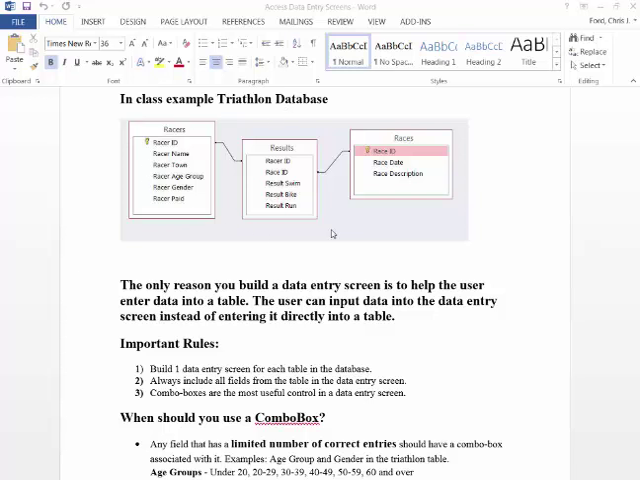This database is a relational database. We talked about relational databases when we looked at the reports video. This database keeps track of everything I would need to keep track of to run a series of triathlons.